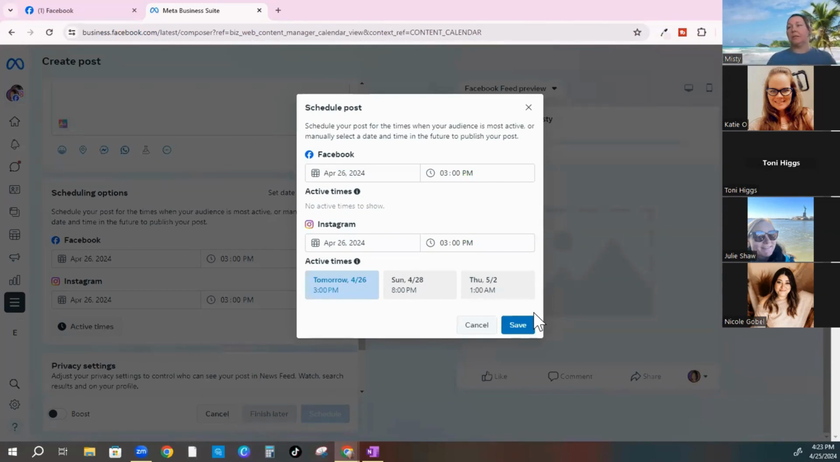Okay, on this screen, it shows you Facebook, and if your Instagram is connected, Instagram. So you can do different dates and times for each one. And I usually do like to do different times. So I'll leave Facebook at 3 o'clock, but I'll do Instagram, and I'm going to change it to a different time. So you just click on the box that has the time in it, and you just change the time.